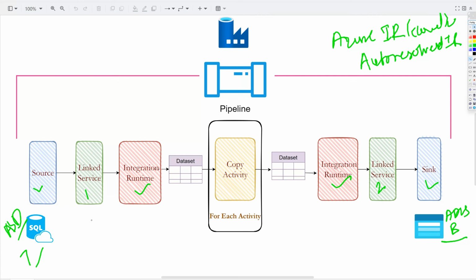There are other ones also, for example, the self-hosted IR. To connect to an on-premise SSMS, we need this self-hosted IR, which we need to set up explicitly. But right now, in our case, both are cloud services, so we don't need to create any additional IR. We can opt for the default IR, which is the auto-resolved IR given by Azure.